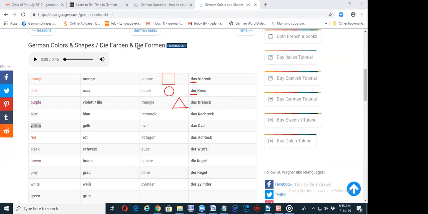Okay, now next one. What is then going to be a rectangle? A rectangle is then known as a rectangle. Right angles. Okay, it's going to be a rectangle. Now, next one. Das oval. So, it is then going to be something which is going to be oval. Okay. Then das Achteck.